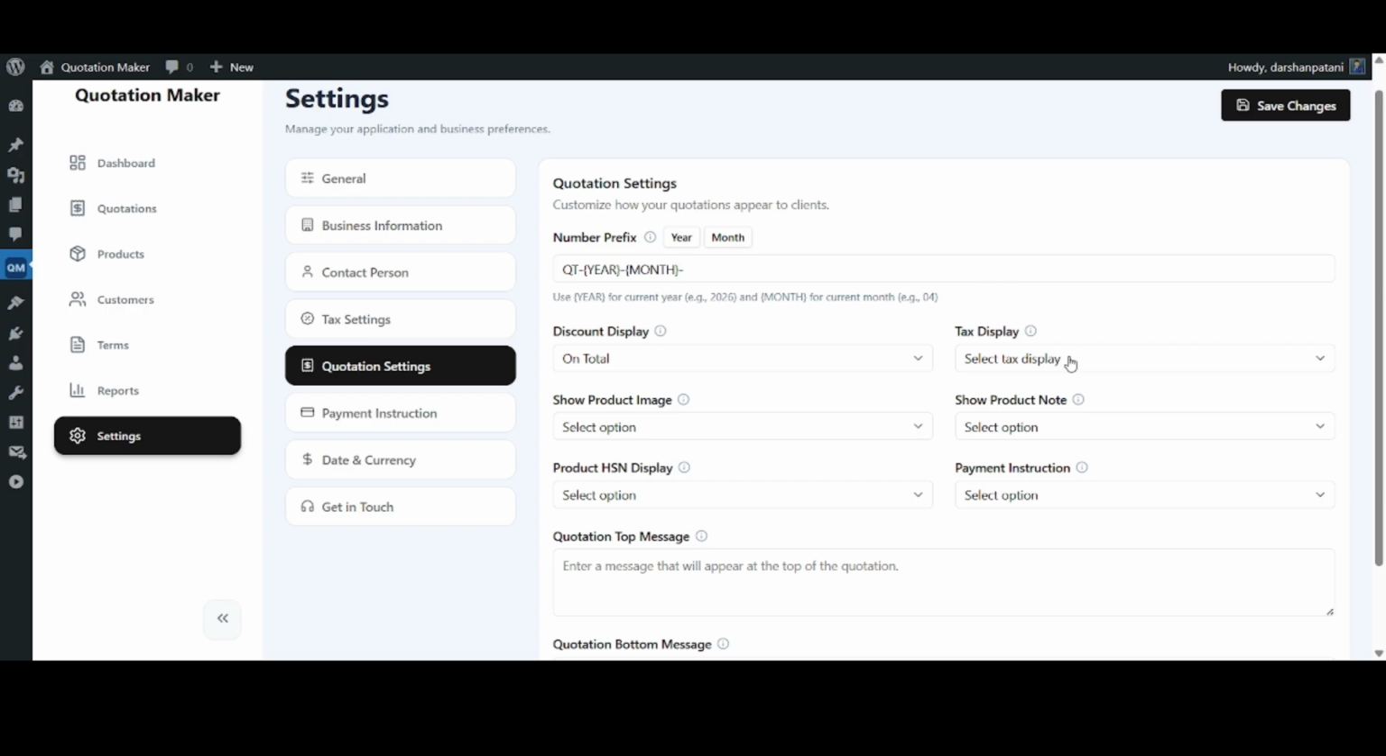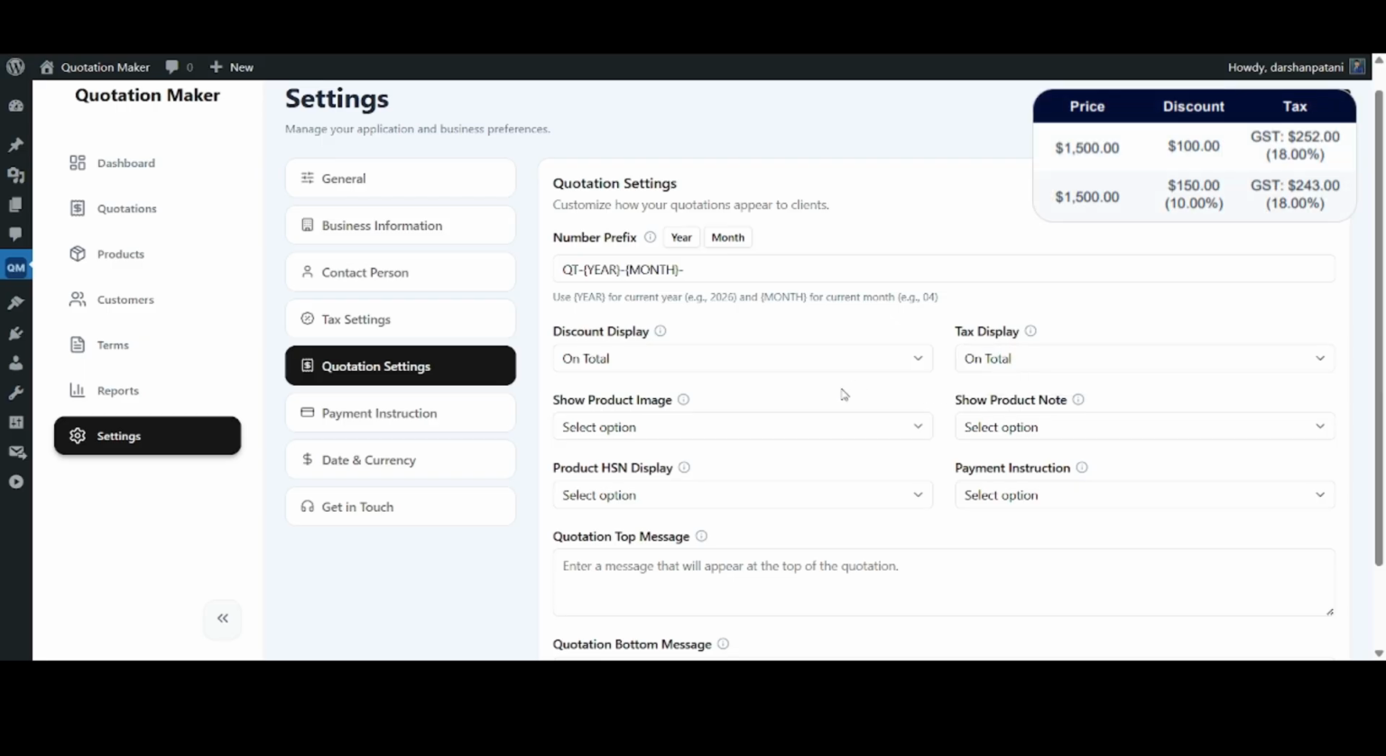Tax display. Similar to discounts, you can apply tax per item or on the total. Per item tax lets you assign different tax rates to different products. For example, if some items are taxed at 5% and others at 18%. On total applies a single tax rate to the whole quotation.